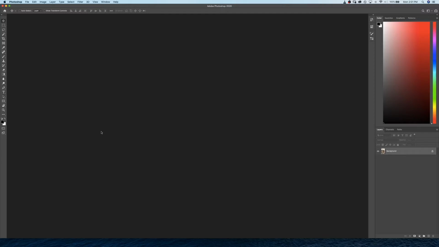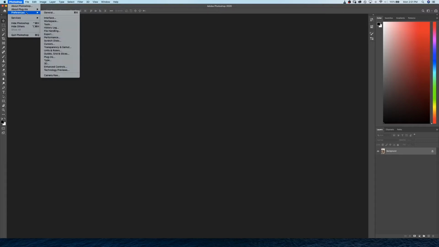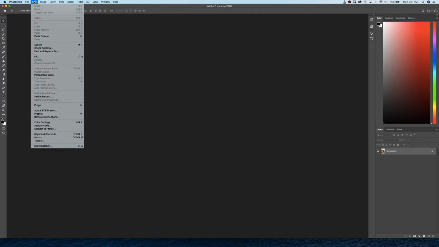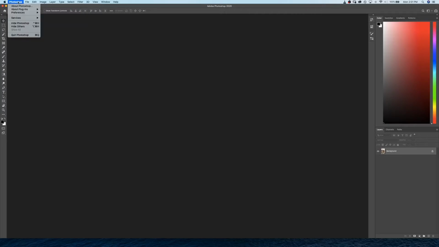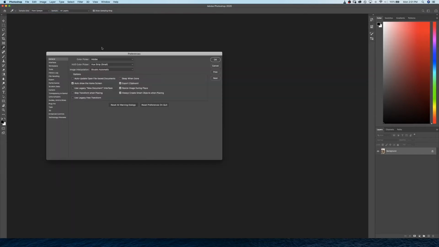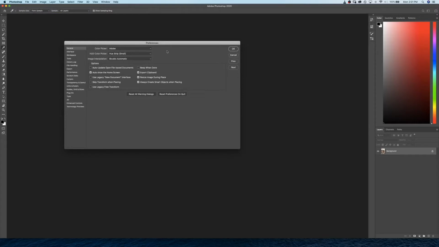So I have Photoshop open here, and if we go up to the top where it says Photoshop, there is a preferences section. If you're working on a PC, it'll be under Edit, and then Preferences are at the very bottom. So I'm going to go ahead and just click on the General tab for our preferences and open our preference window. Great. So right off the bat, we have some options here in the General tab.